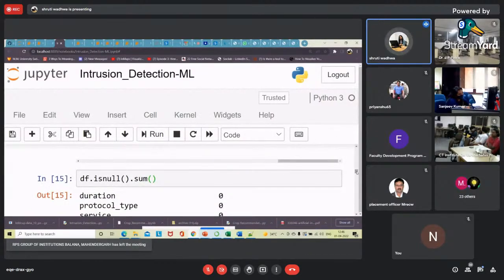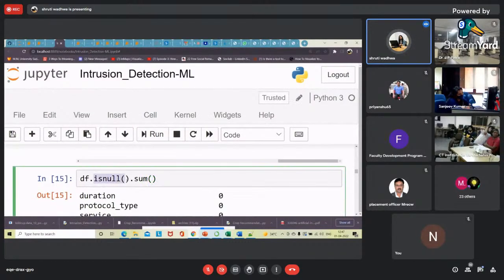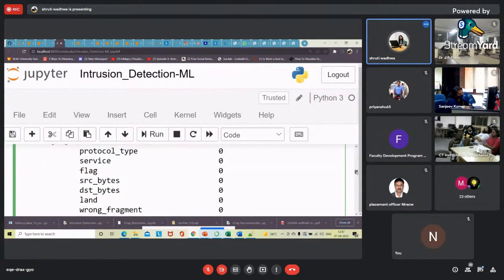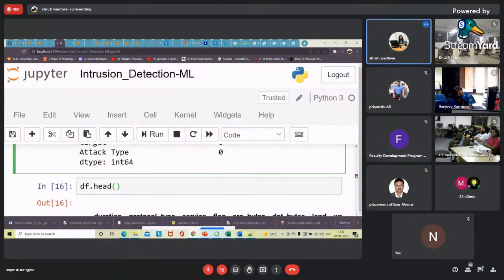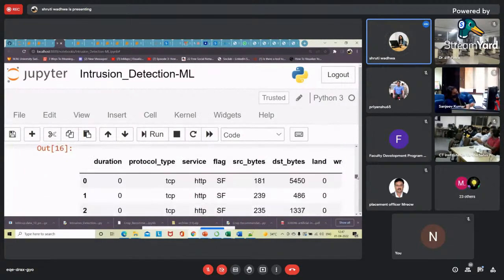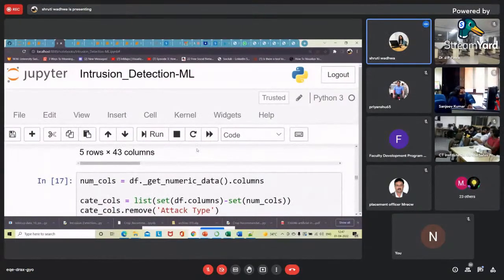So now the EDA part started, where we have to see whether there is any null value or not. For that we have this function isnull, and we are doing the sum for each column. Now when we print it, you can see every value is 0. That means there is no null value, which is perfect. Now just print the data set. These are the data set, and now we have 43 columns.